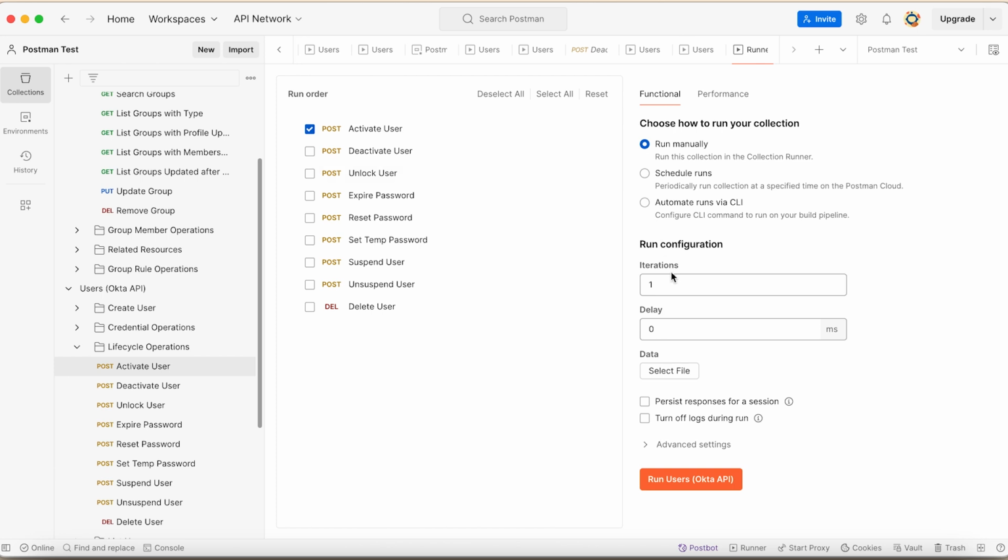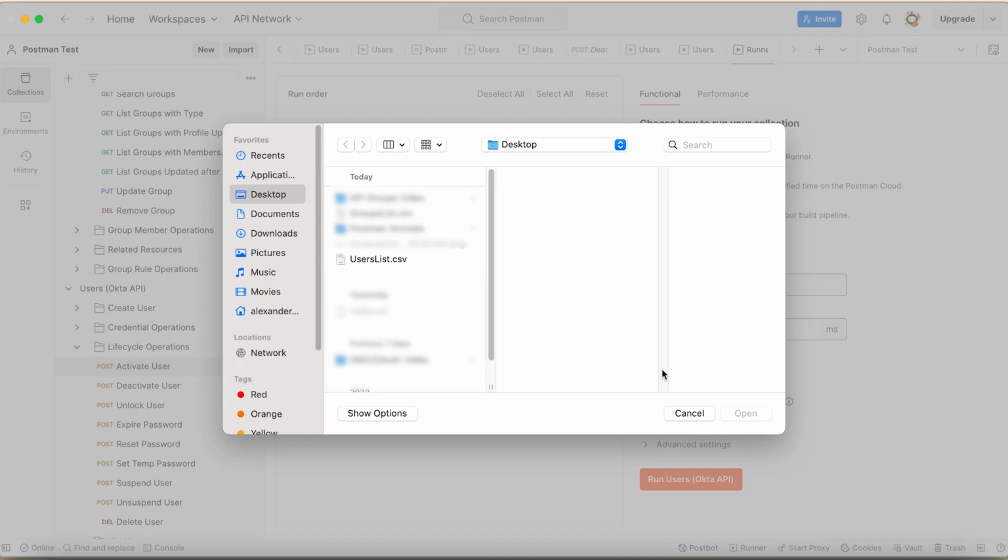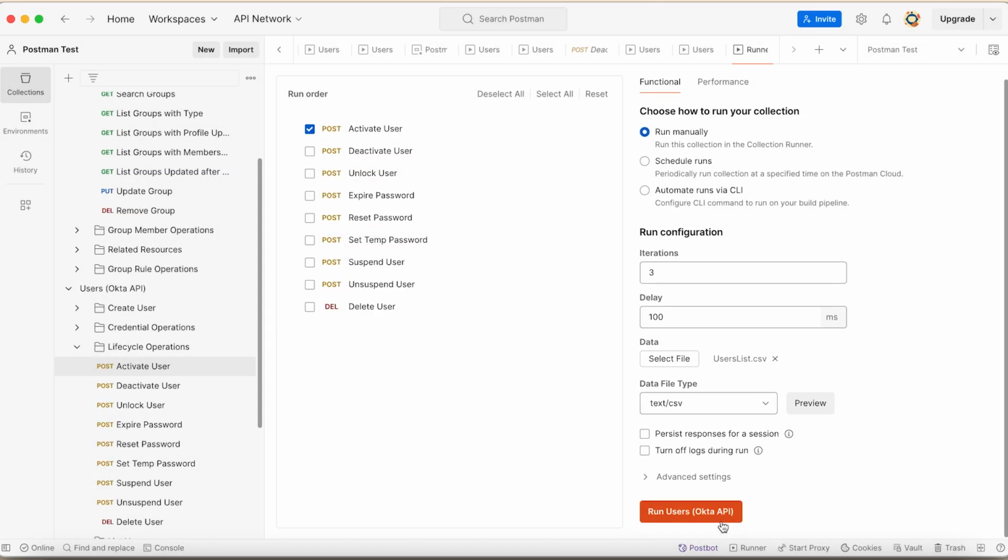Next, we will configure the iterations for this runner automation. This is equal to the number of rows you have that contain data in your CSV file. We will also configure a short delay of 100 milliseconds. Lastly, we will select our CSV file and then click on Start Run.